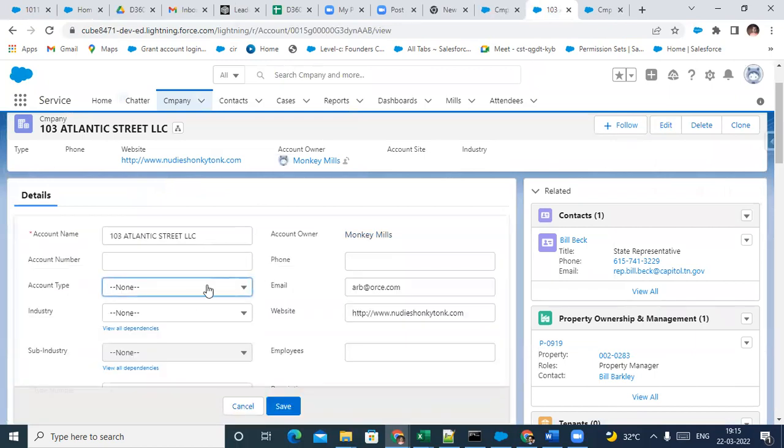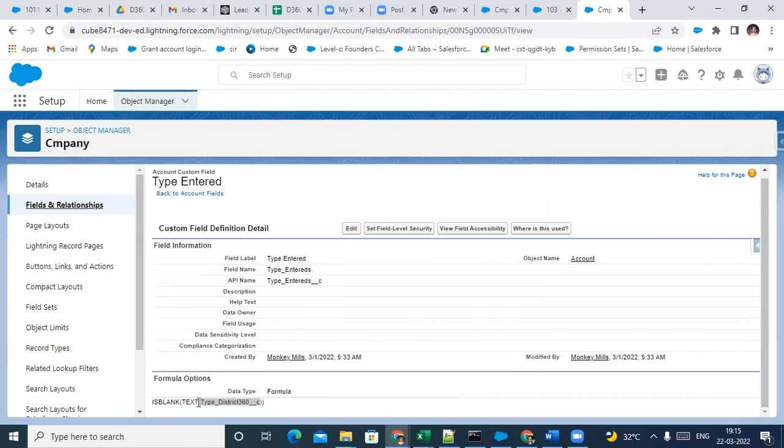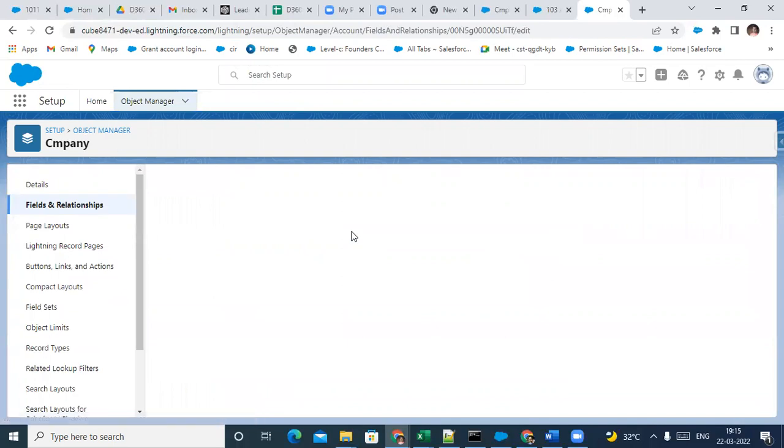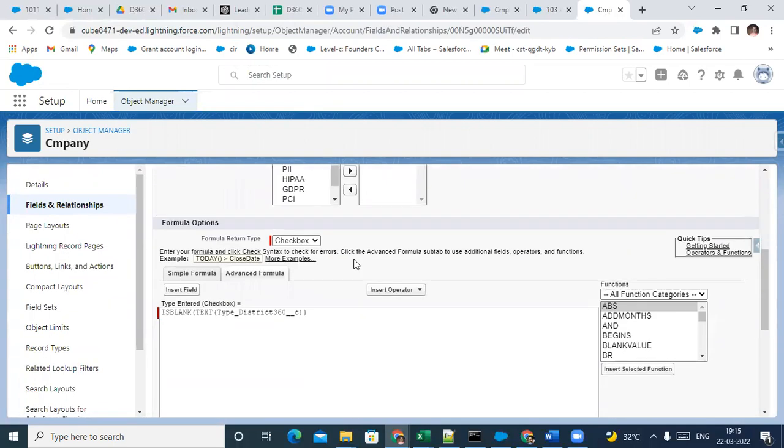So this is the account type value, and it has the field name as type district. So in the formula, I have used: if the type district is blank, then it should return the checkbox. And I can also change the data type, right? So yeah, the formula return type is checkbox. I can return currency, date, time, number, percentage, text. So all these things you can return.